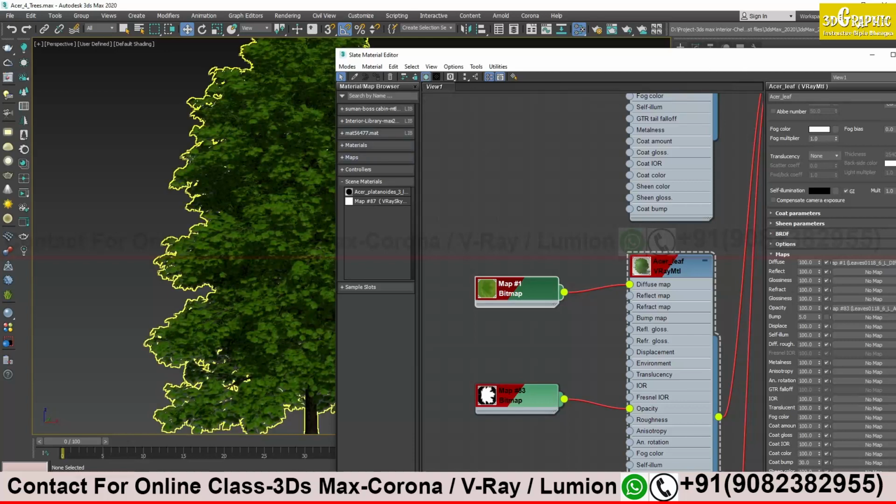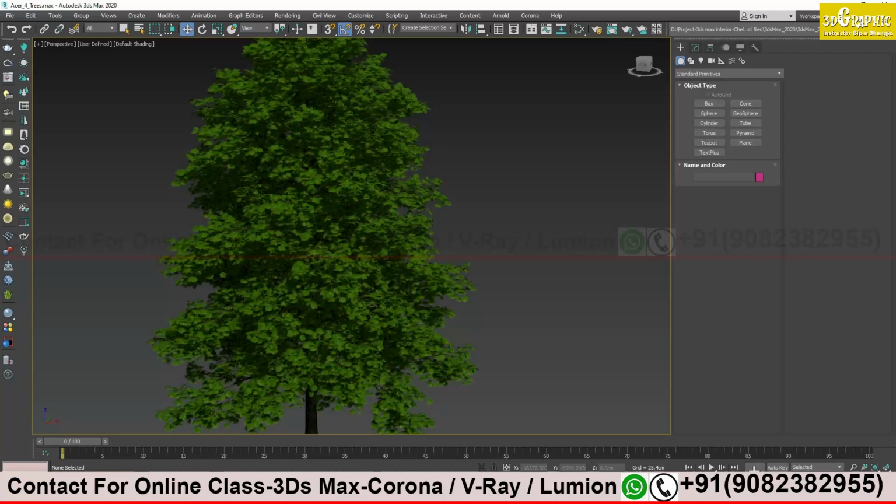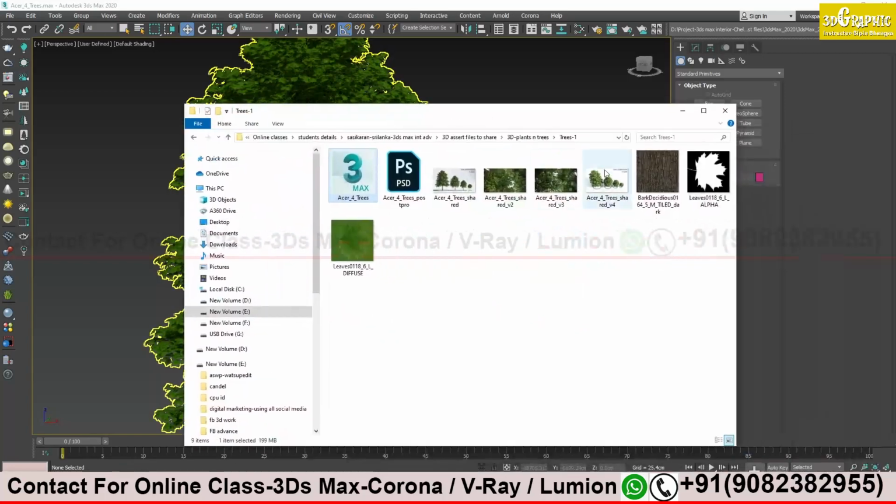Okay, so we start the class. Last class, we stopped at lighting. We will continue from there. So I will start the last class max file.